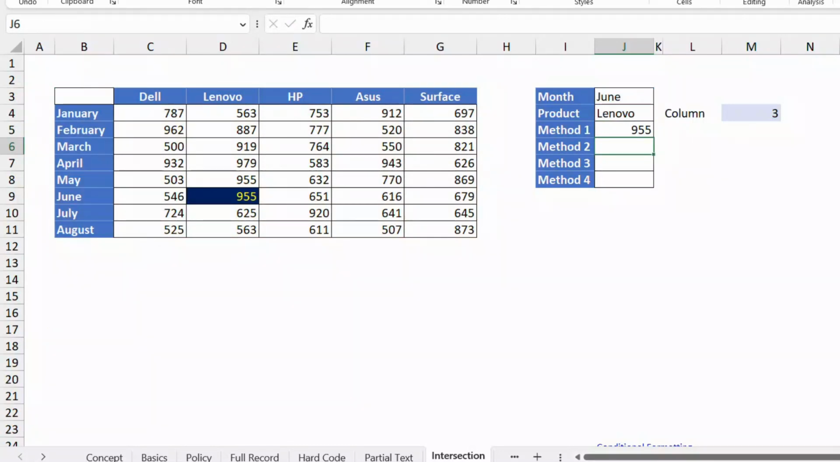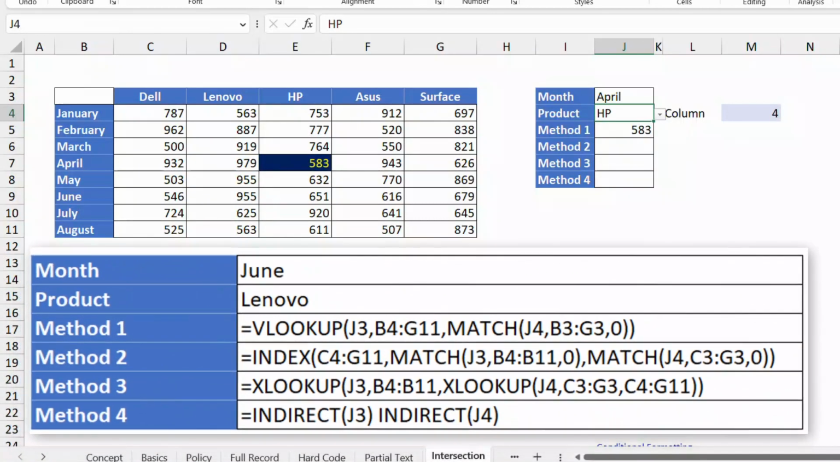Conditional formatting highlights the quantity in the source data. If I change the selected month and I select a different month, that will be the result. If I select a different brand of laptop, let's say I select HP, then I get the right result. There are many different ways of getting the same result.